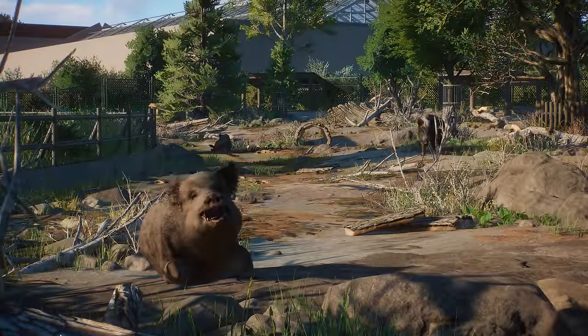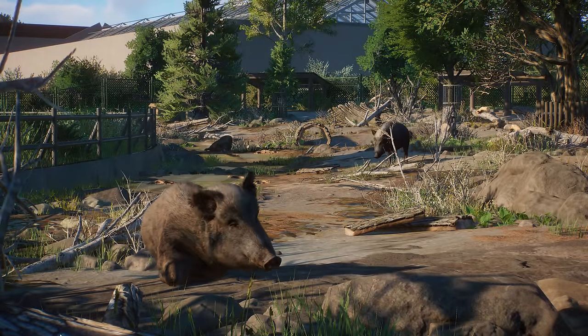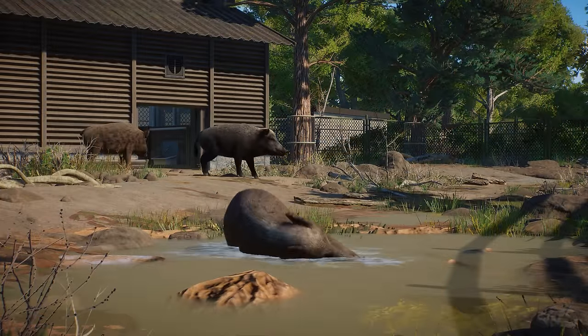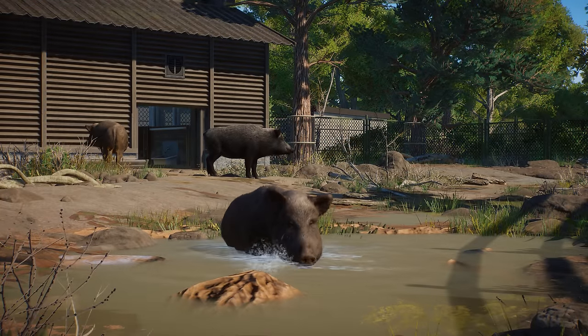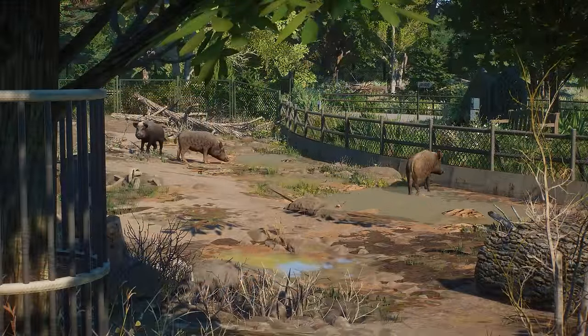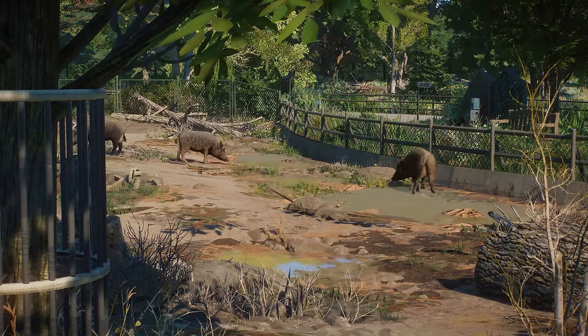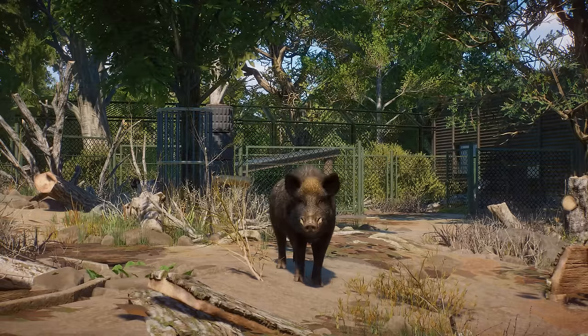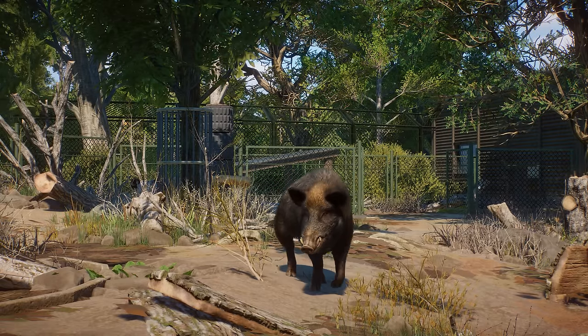I think that our wild boars are really enjoying this habitat. They are roaming around it all the time. They are also playing in the mud a lot. The wild boar is such a beautiful model, I just love it so much, and I am so happy that it was finally added to Planet Zoo.